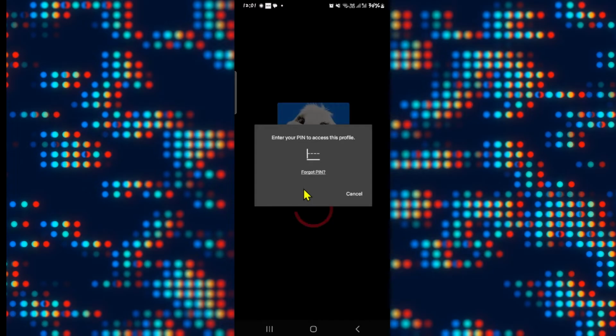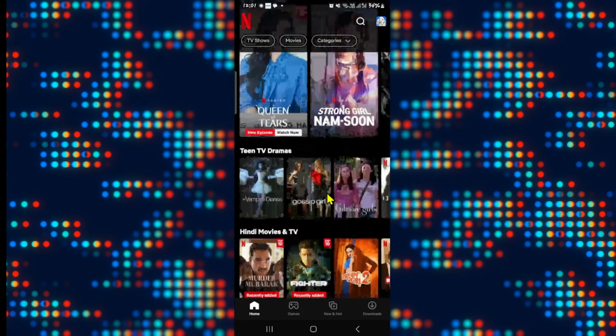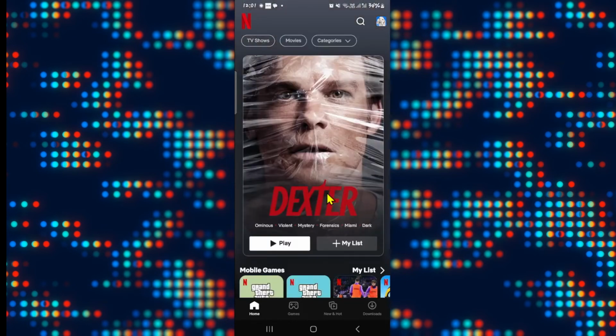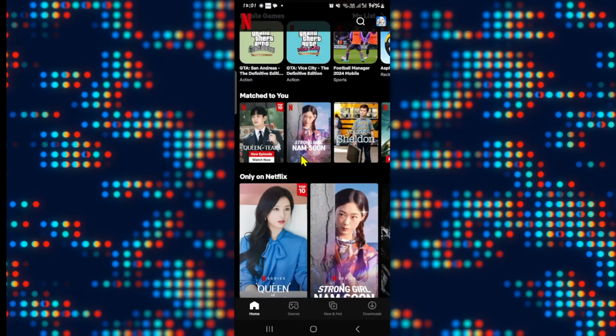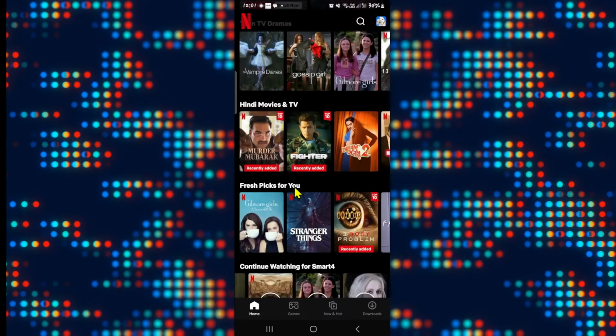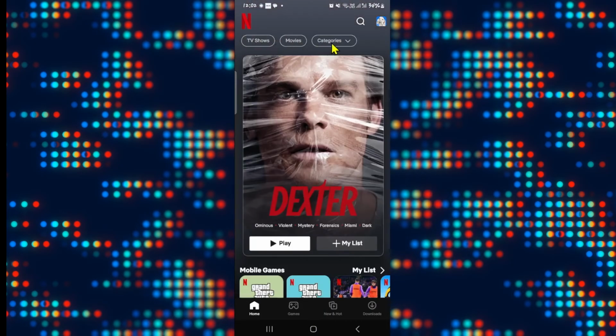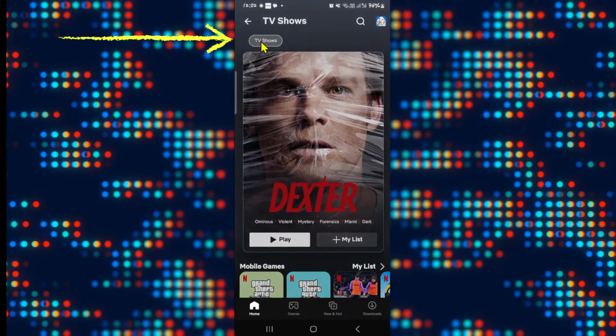After choosing your profile and logging into it, you will be taken to the home page from which you can browse through the various different shows that are available on Netflix. Now, in order to find a show that you might want to watch, you can simply scroll through the home page and you will see various different recommendations. If you don't find anything within this page that you want to watch, then from the top section you can choose between TV shows and movies.